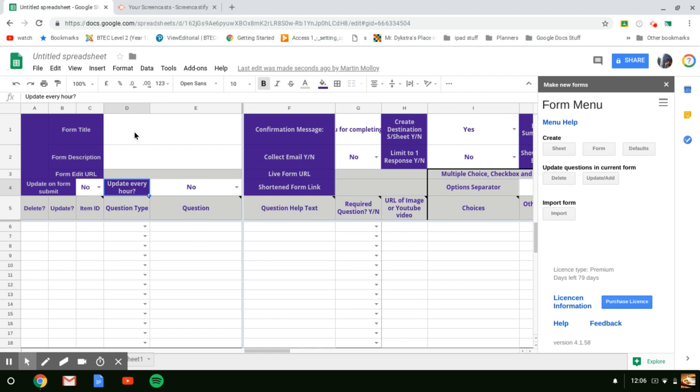The first 3 rows are about the form settings. The only one that you must populate is the form title. And if you don't put something in there and try to create it, it will return an error message. The other settings, I put details of what those are about and the different values on my website, and I'll put a link to that in the description.